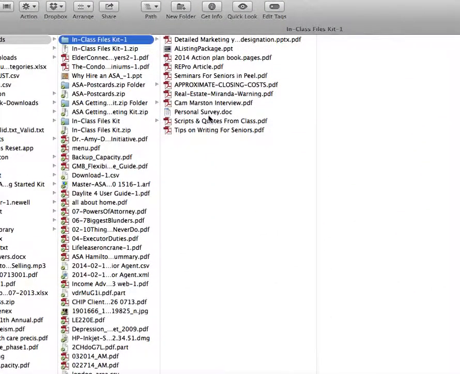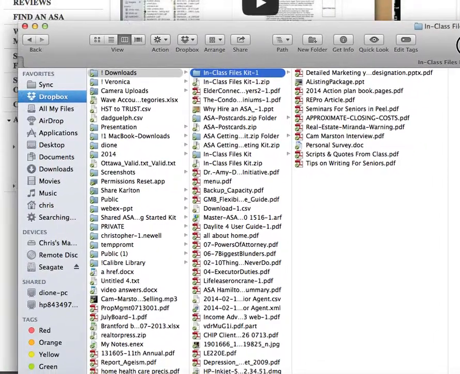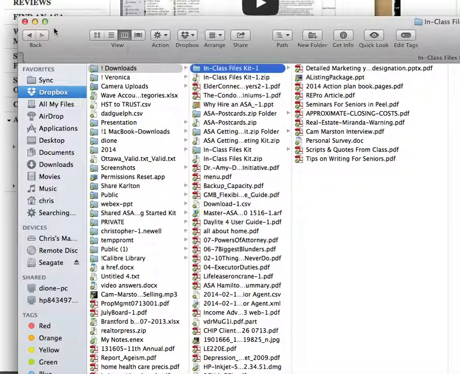Now you'll notice with 2 exceptions, they're all PDFs. That's because they're not files that you need to edit. They're informational things. The listing presentation is a PowerPoint, and the personal survey is a Word document. So obviously those are 2 that you can edit. Otherwise they're like that because you don't need to edit them, and PDF files tend to be smaller.